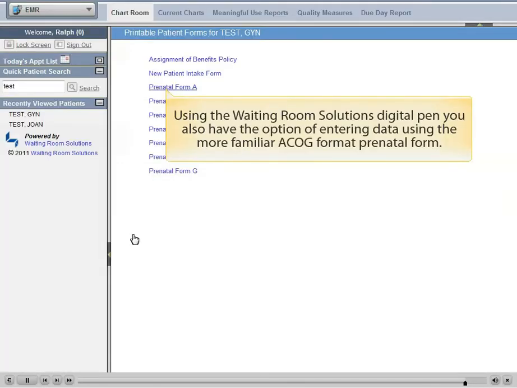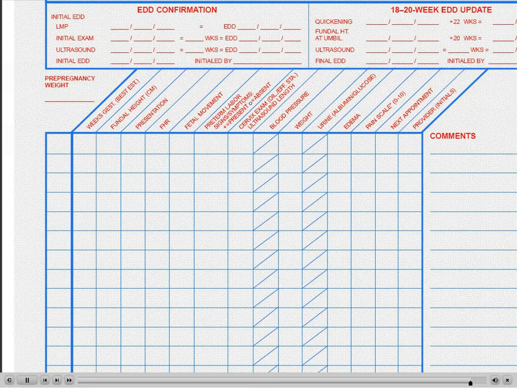Using the Waiting Room Solutions digital pen, you also have the option of entering data using the more familiar ACOG format prenatal form.